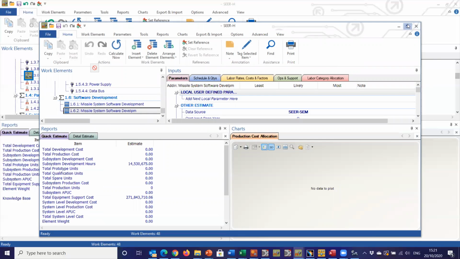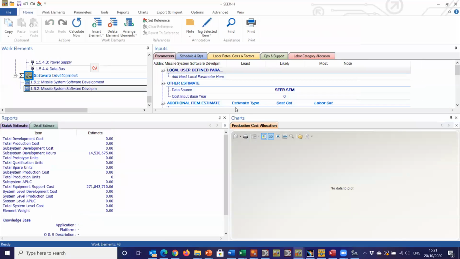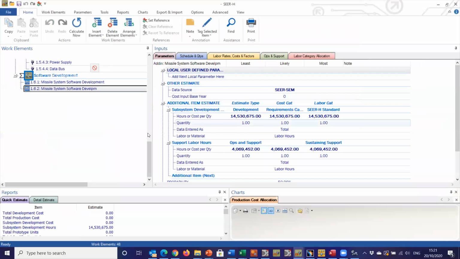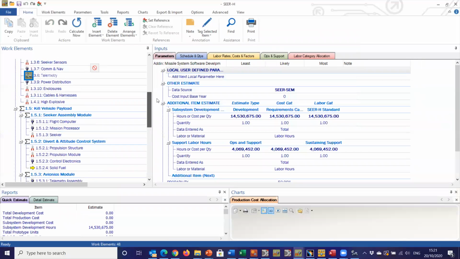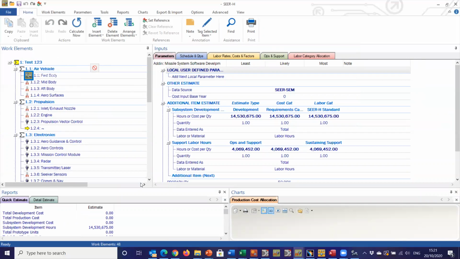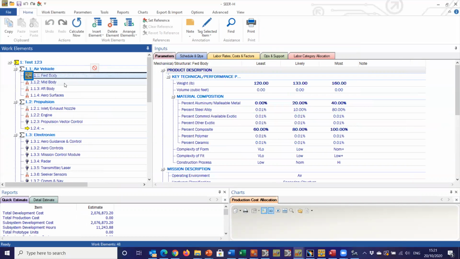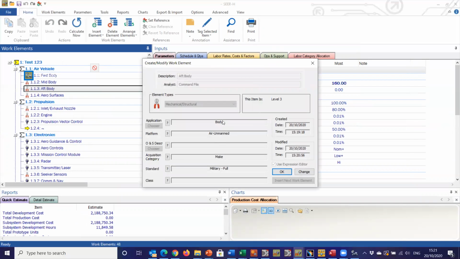So this is SEER for hardware. For the people that haven't seen it, this is our parametric solution. It's built us a WBS here. It matches the one we saw in CostIQ. We have our bodies, mid-bodies, and each one of these are built from knowledge bases. So this is built from a body or an unmanned product make. So we're full development, full production to a military full standard.